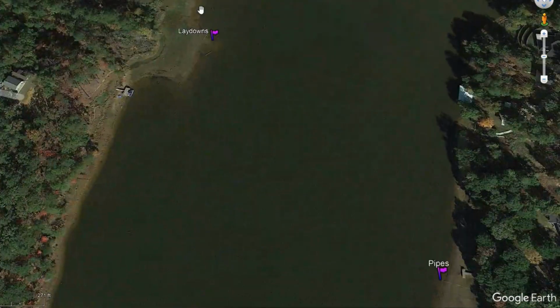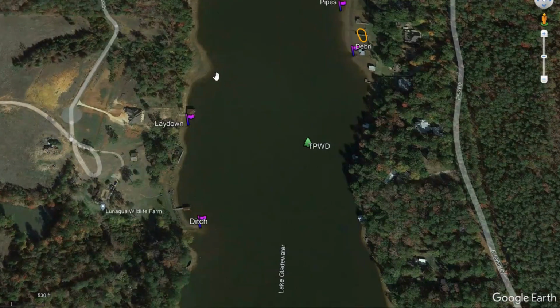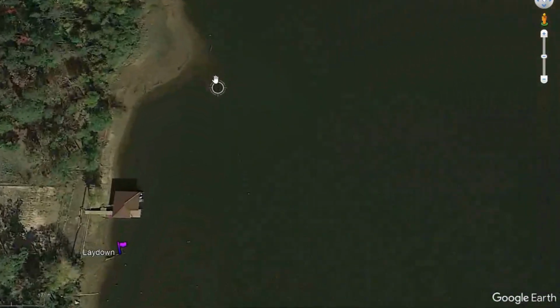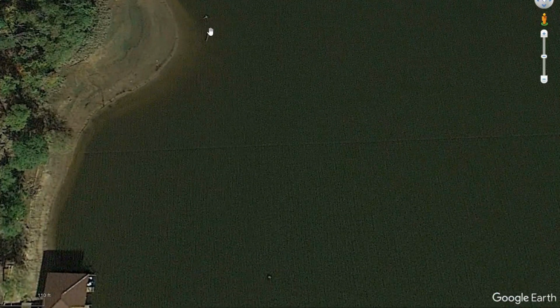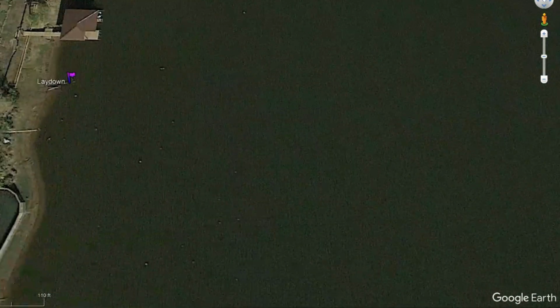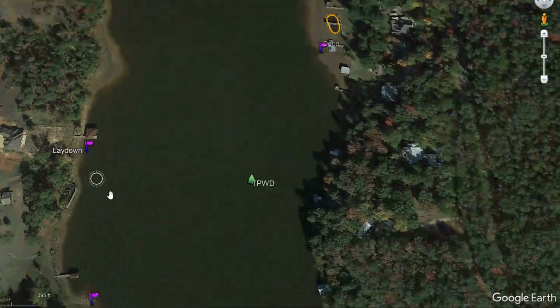Coming down here, here's your laydowns, right? Over there. And then we're going to move down. There are some laydowns right there that looks like what I missed right off the edge of that point. Nothing crazy, but there is a laydown right in that area, right in there. So go check that out. We've also got some laydowns out here beside this dock you could fish around.